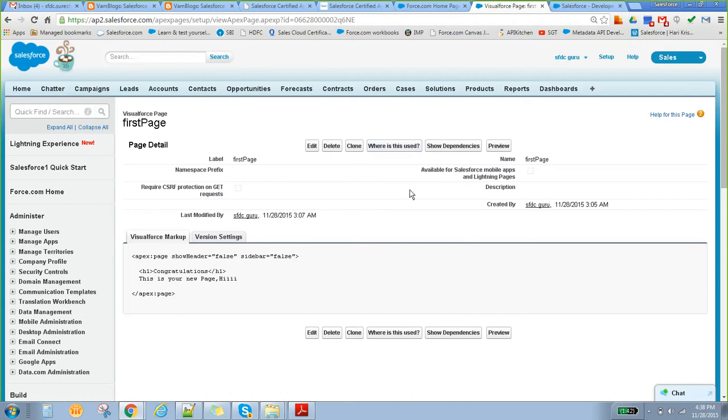If you want to give some color or add some look and feel, we can add some CSS or jQuery inside this particular VF page and render it accordingly. Clear? Any questions? No? That's good. So this is about the basics of a VF page.